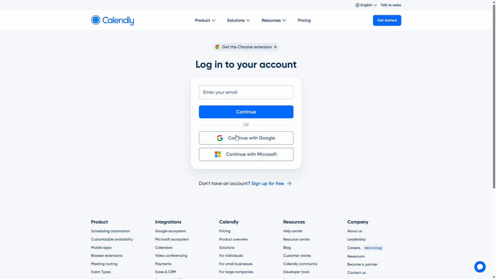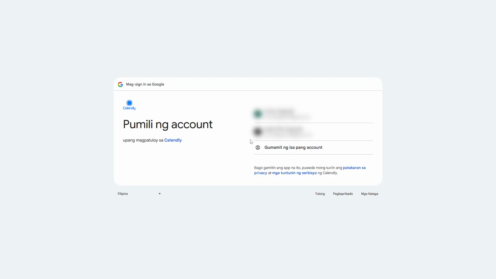If you've got your Google account already set up with Calendly, I recommend choosing the Continue with Google option. It's a straightforward and secure way to access your account without the need to remember yet another password. Once you've clicked Continue with Google, you'll be prompted to select the Google account you want to use.